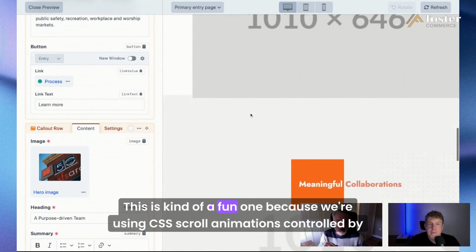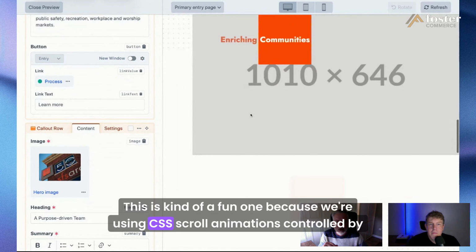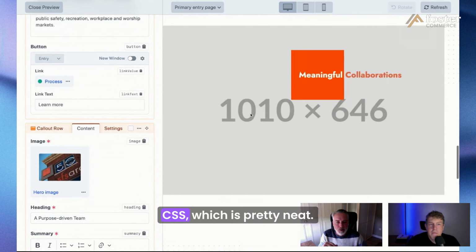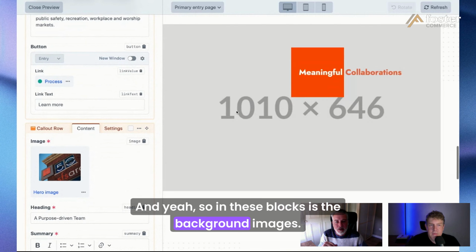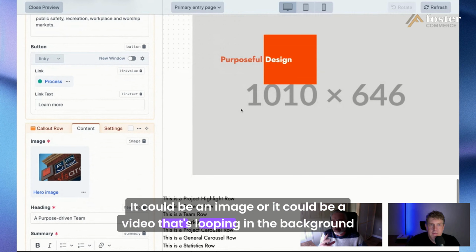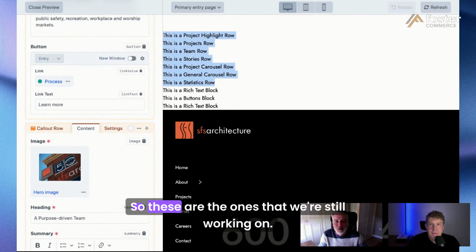This is kind of a fun one because we're using CSS scroll animations controlled by CSS, which is pretty neat. And in these blocks are the background images. It could be an image or it could be a video that's looping in the background silently as well. As you can see, these are the ones that I haven't done yet, the ones we're still working on.